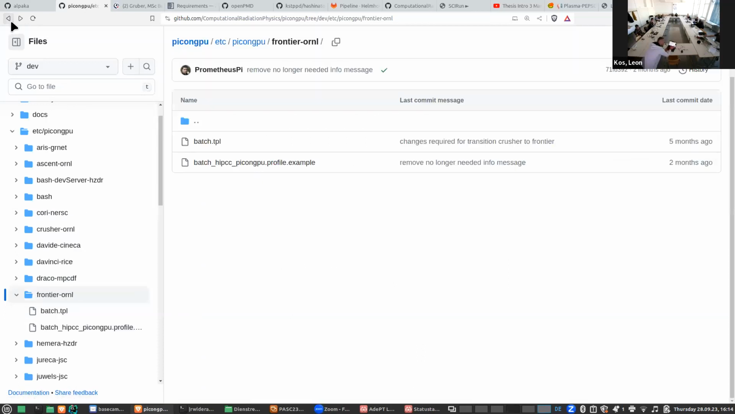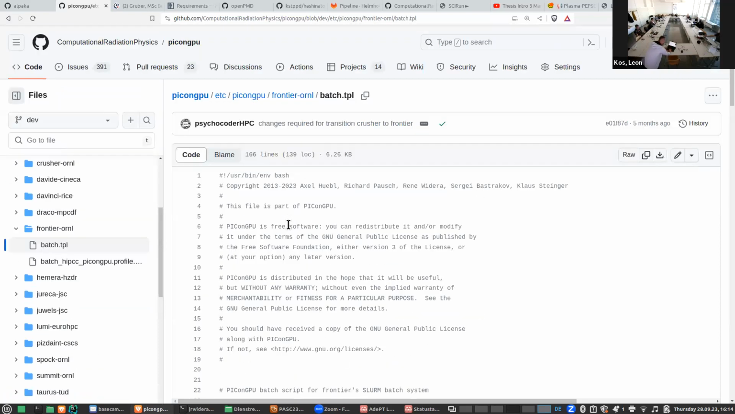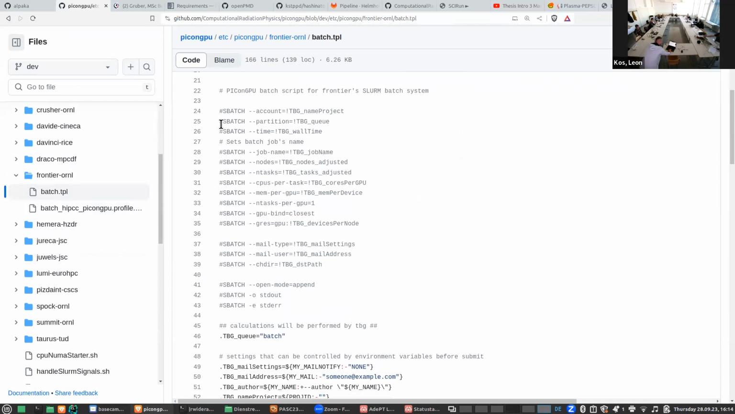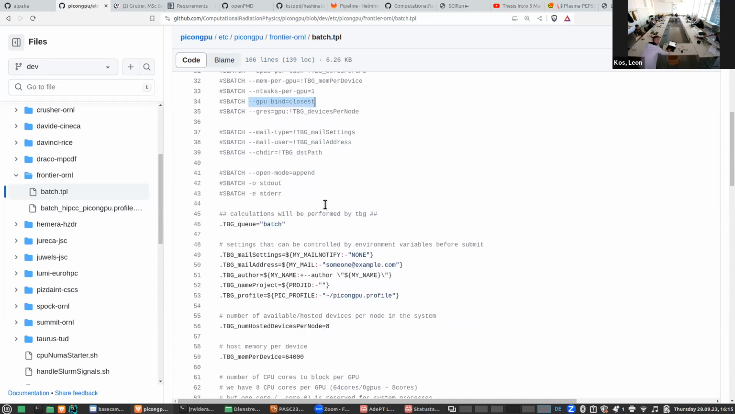Then the user has loaded the right modules, and then the system description is exactly your batch file, but with a lot of placeholders. So everyone who ever wrote a submission file knows exactly this. This is Slurm. It really depends on what you need. For example, on Frontier here, you need to say bind my process to the closest GPU. You say how many GPUs, and PIConGPU has a one-to-one relation between MPI process and GPU. So one MPI process is only using one GPU, not more than one. We can explain it in that case to the batch system.